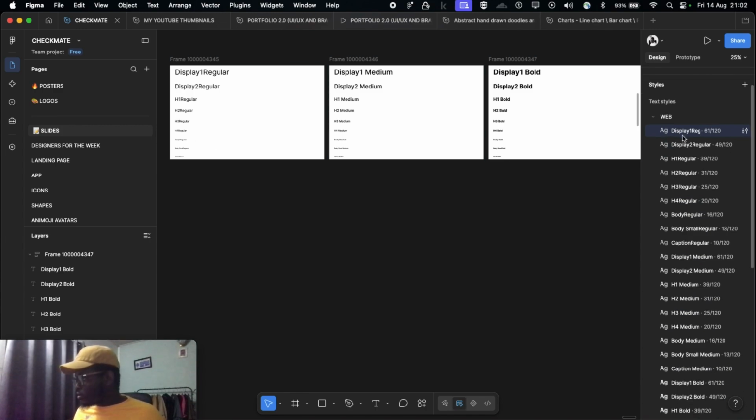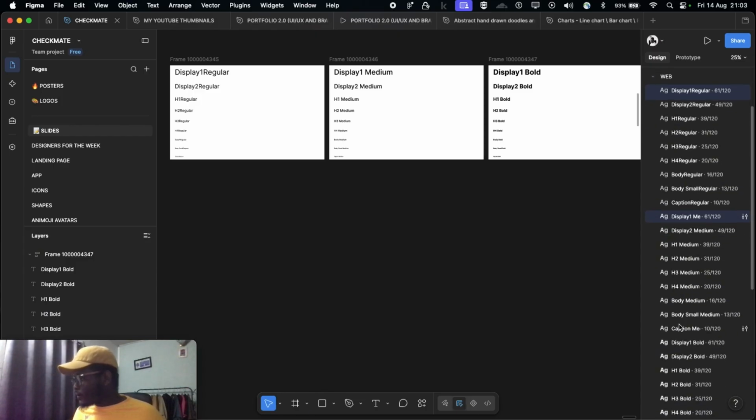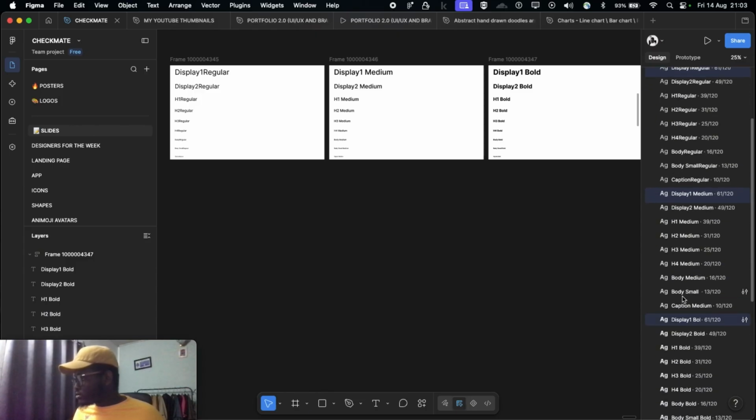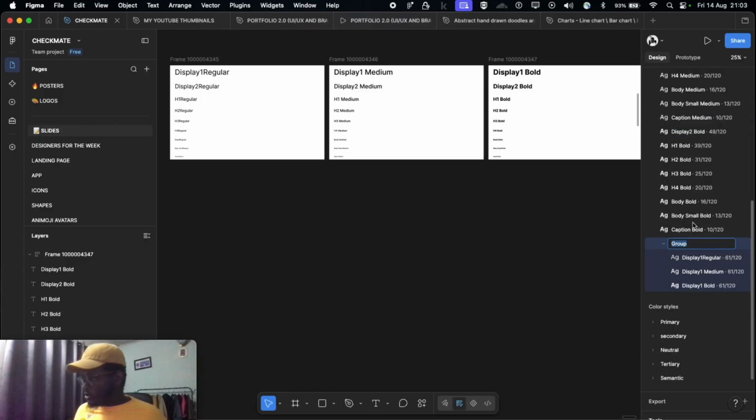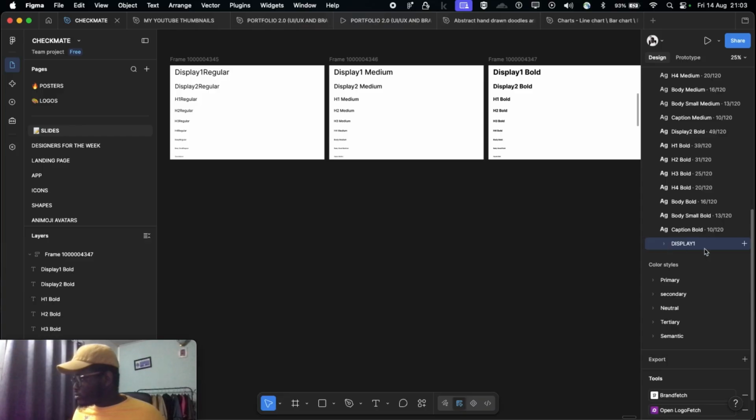So this is display 1 regular. I can still do, where's the next one, display 1 in medium. So hold on my shift key, display 1 medium, display 1 bold. I'm clicking on all the display ones, and I can group them, and I put them into a folder called display, right? Display 1. Now all my display 1 fonts are going to be inside here.